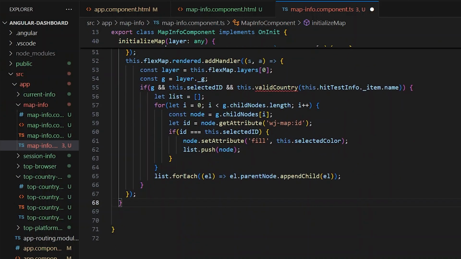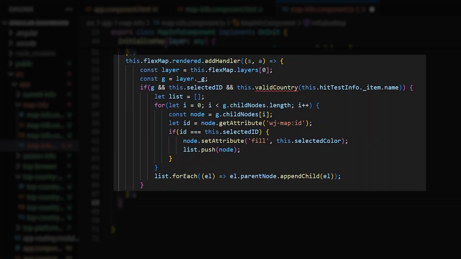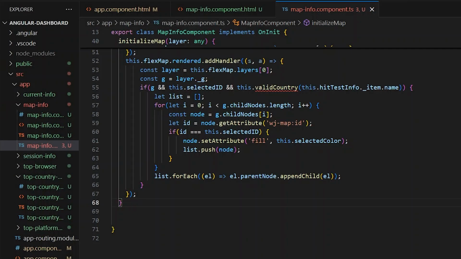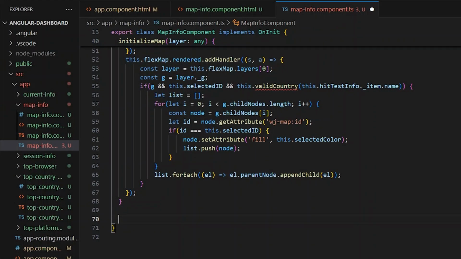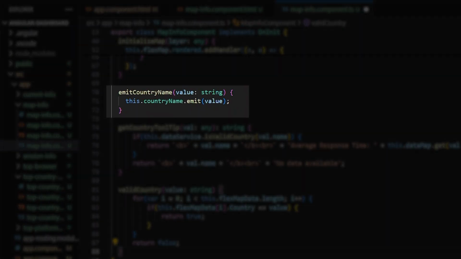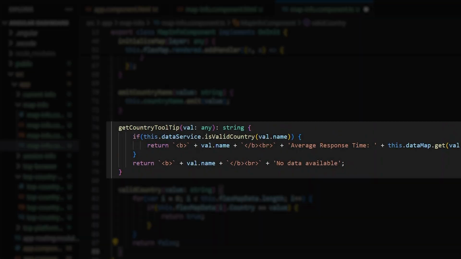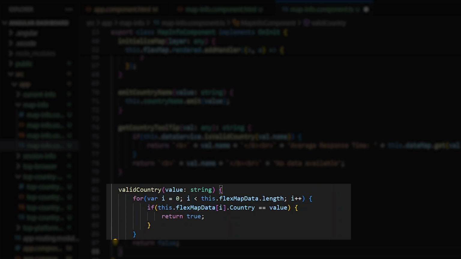We're also tying an event to the map's rendered event to set the selected country based on which country the user clicks on. This event simply checks that the chosen country has a valid ID. If it does, we fill the area with the selected color. Finally, create the emitCountry, getCountryTooltip, and validCountry methods.